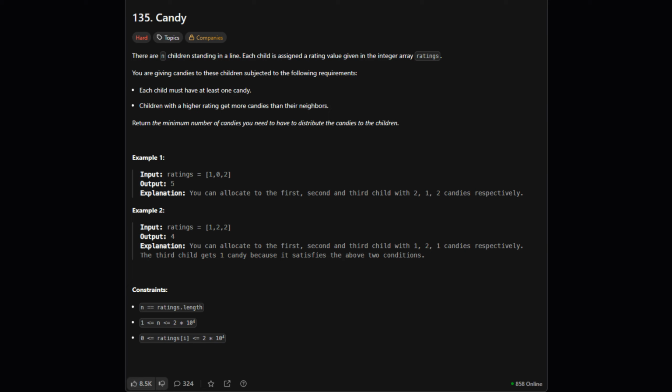Imagine a line of children, and each child has a rating. Our job is to give out candies to these children. There are two main rules we absolutely have to follow. First, every single child must get at least one candy. No child gets left out. Second, if a child has a higher rating than one of their immediate neighbors, the person to their left or right, they must get more candies than that neighbor.